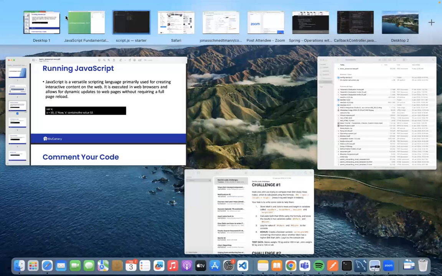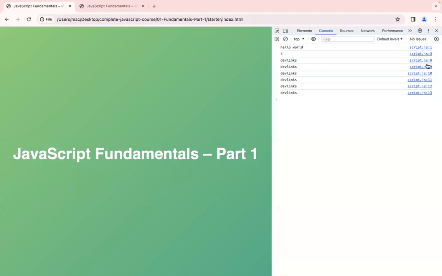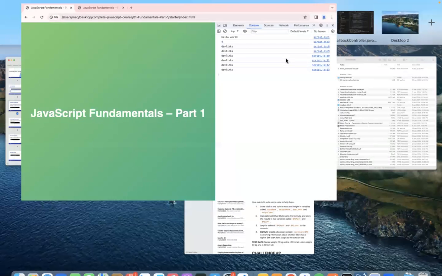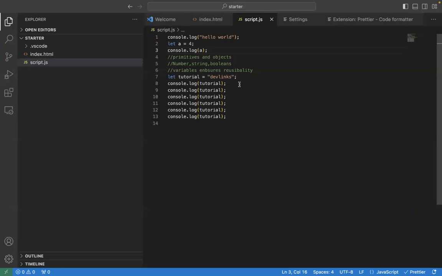And that is the beauty of the console. I have script.js here, and this is showing the line where devlinks was outputted. So this is a simple exploration of variables and the importance of variables. Are you following? Yes, sir.